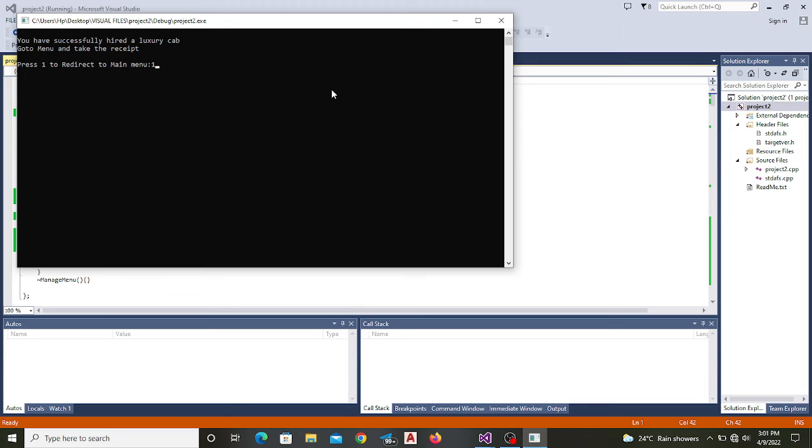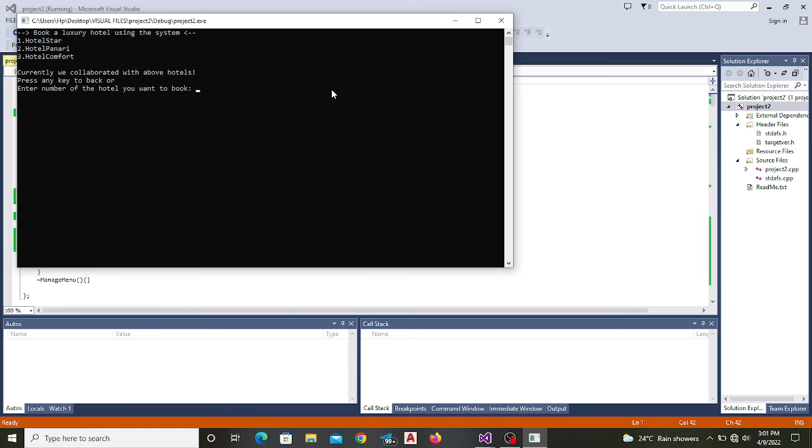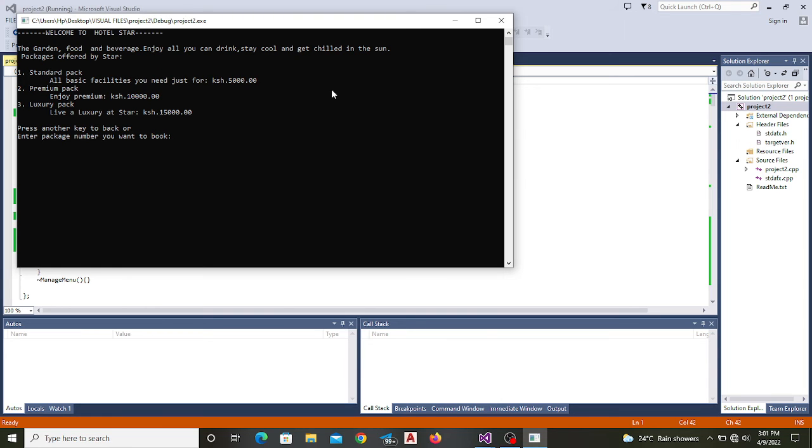You can go to the main menu. You can go to booking for the hotels. You enter the choice 3. You can select which hotel you like. You can enter the first hotel, the Star hotel. You can choose which pack we prefer. You can choose for premium pack, which is choice 2. Enter. You have successfully booked a premium pack of Star. Now you can press 1 to direct to main menu.